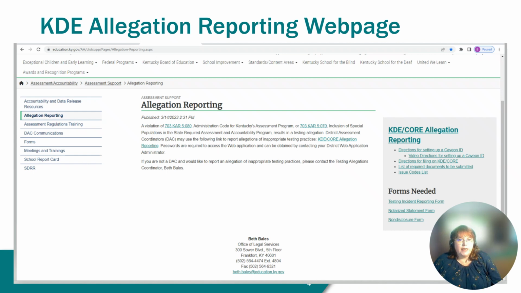If after reading the directions on this webpage and watching the video and following all those steps, you're still unable to set up the Caveon ID or log into the Secure Investigation Hub, please send me an email or email Caveon support at support@caveon.com and CC me on the email and let them know what problems you're encountering.